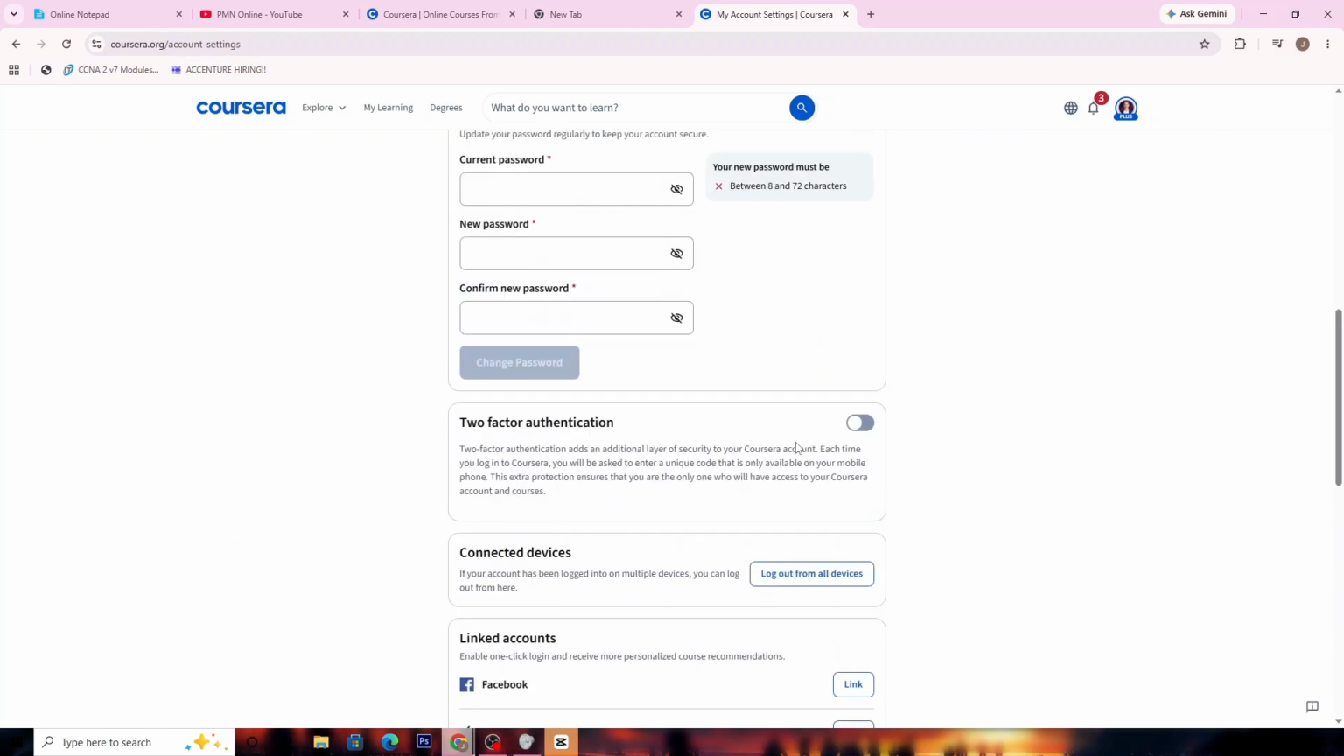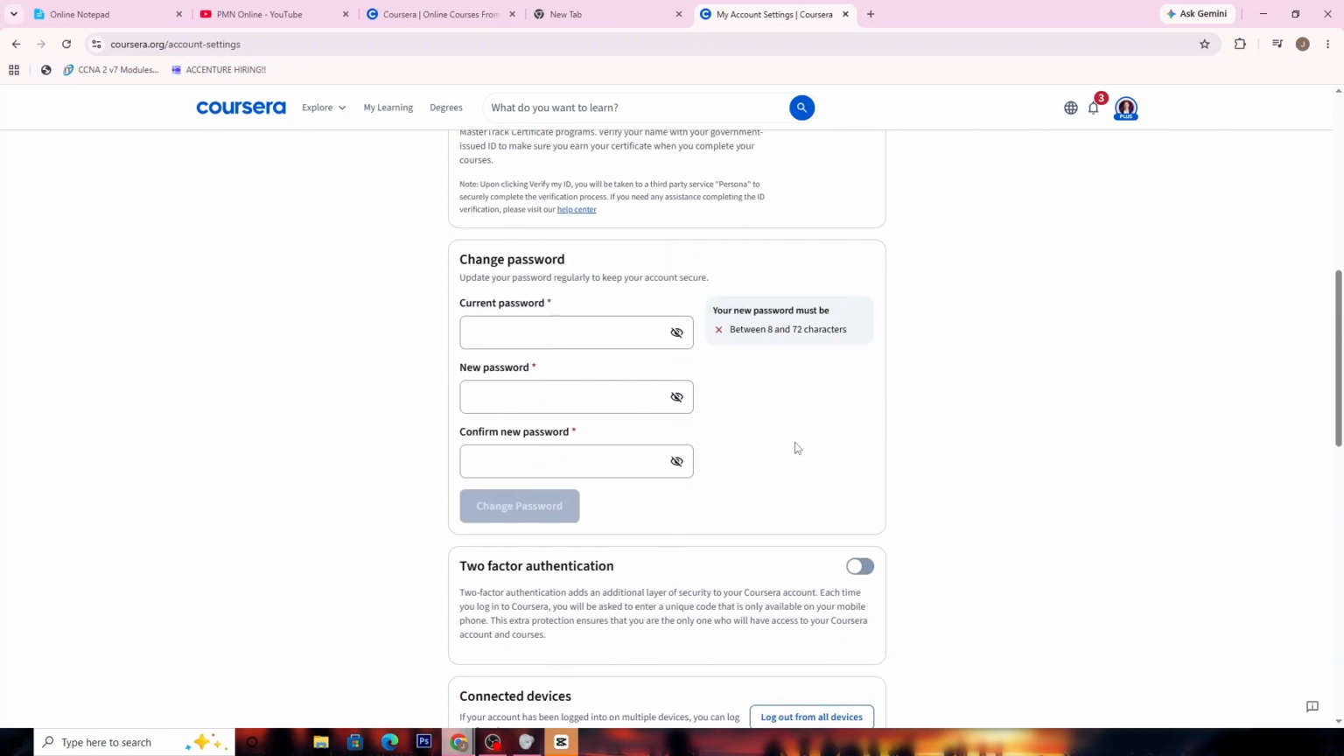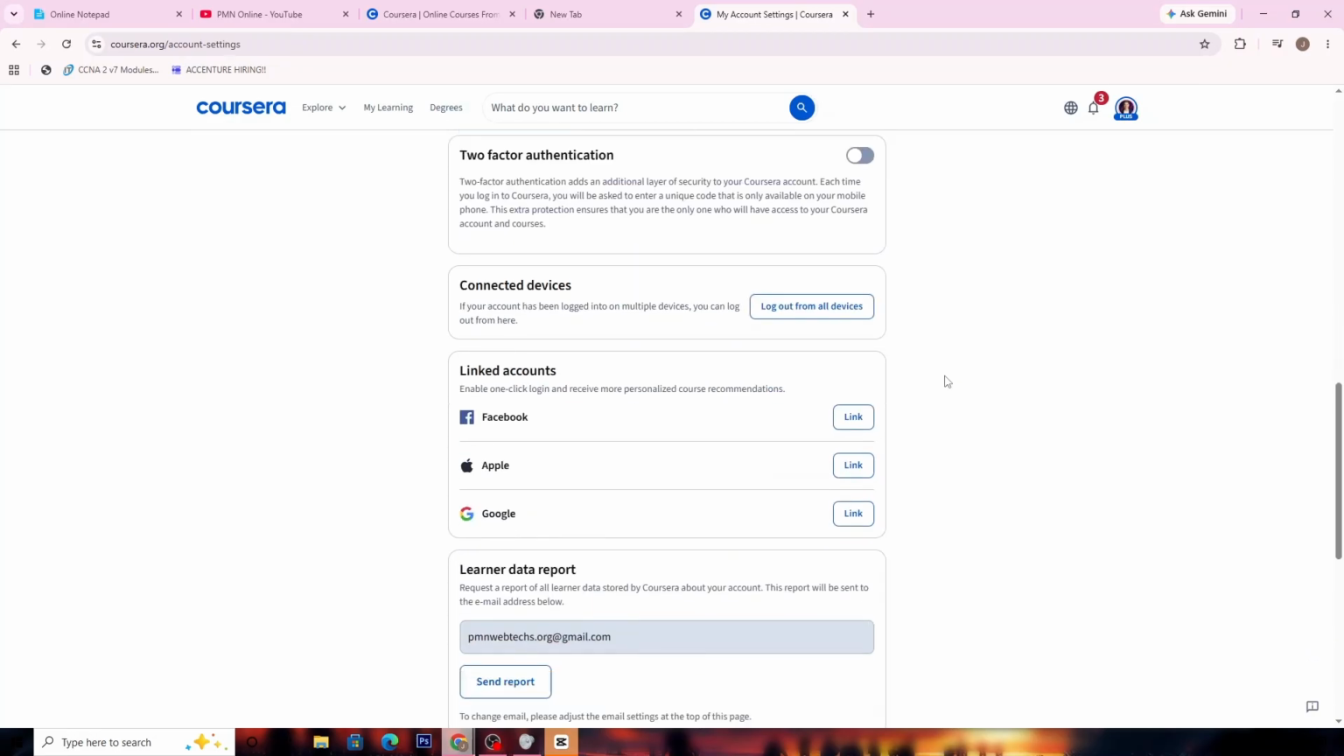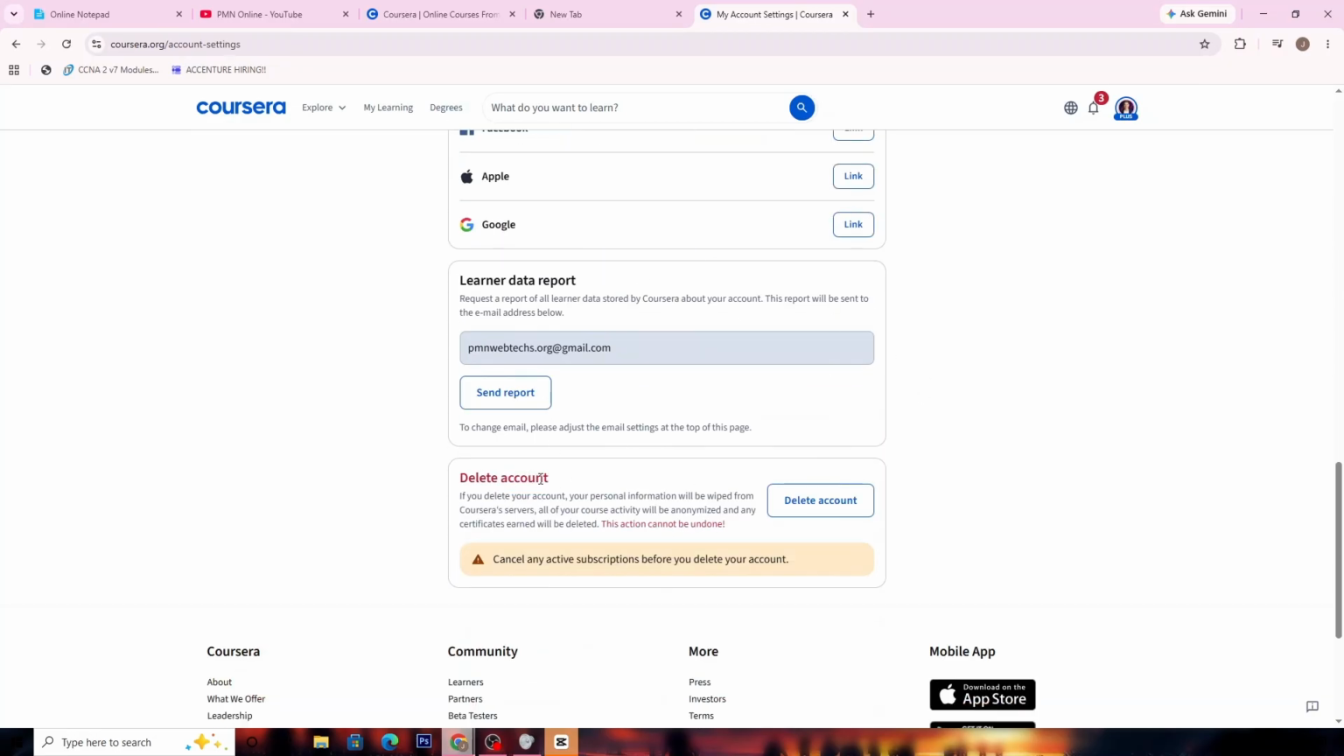Enter your account password to verify your identity. This step is essential to ensure that only you can authorize the deletion of your account, protecting you from unauthorized actions. Once you've entered your password, click on the Delete Account button. A confirmation message will appear, indicating that your account has been successfully deleted.